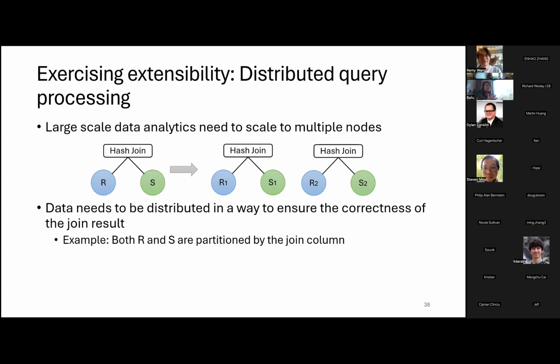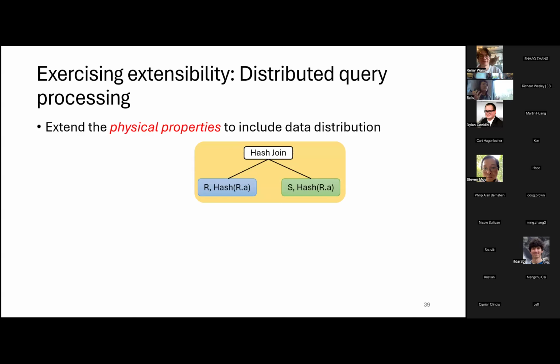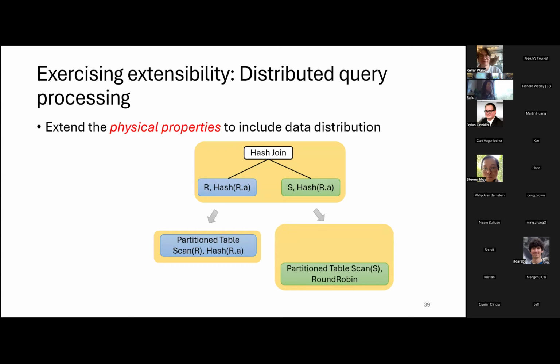Now, in the original query optimizer, the optimizer is not aware of all this, the partitioning or distribution of the data. So what you can do is extend the physical properties to include how the data is distributed. In this case, in addition to seeing the join of R and S, you are saying I join R, which needs to be partitioned on column A, and join S, which also needs to be partitioned on A. Now, if the partition is already available, then you can just directly access the data. However, if the partition is not available, for example, S is partitioned round robin, there is no distribution by hash function of A. Sorry, this is A star.